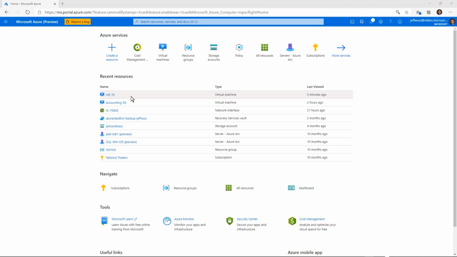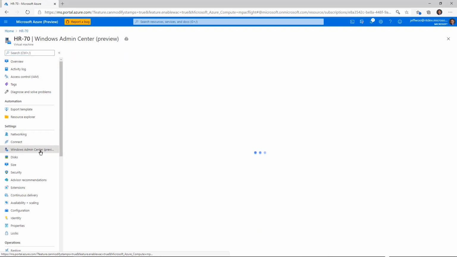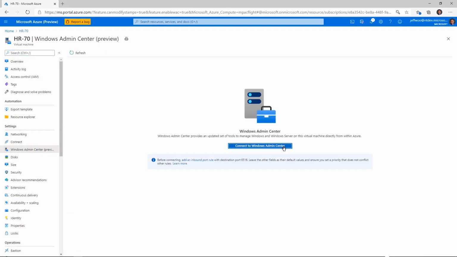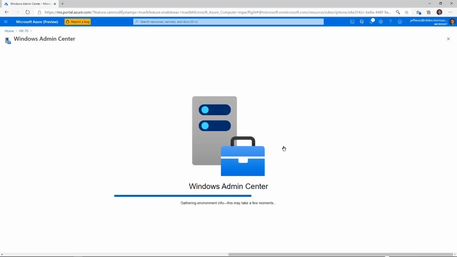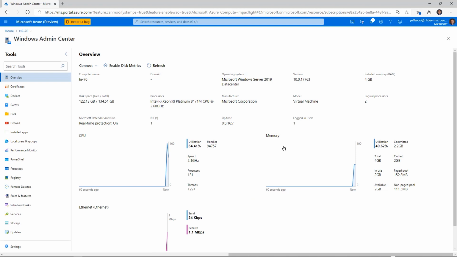I'm really excited to show you what we've been doing to make Azure the best place to run Windows Server. That starts by bringing your favorite management tool to Azure, Windows Admin Center. Let's take a look. Here I am in Azure, and I'm going to go ahead and select a virtual machine. You'll notice here on the left-hand side under Settings, I have a new option for Windows Admin Center. And all I have to do is simply connect to Windows Admin Center, and you can see we brought your favorite tool here to Azure.